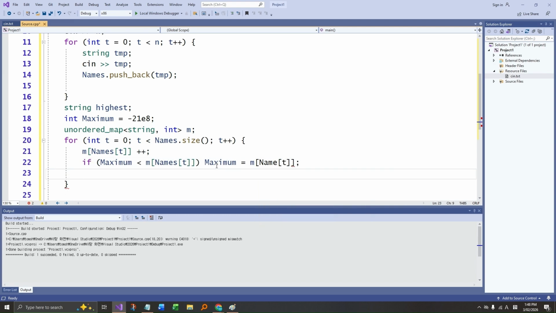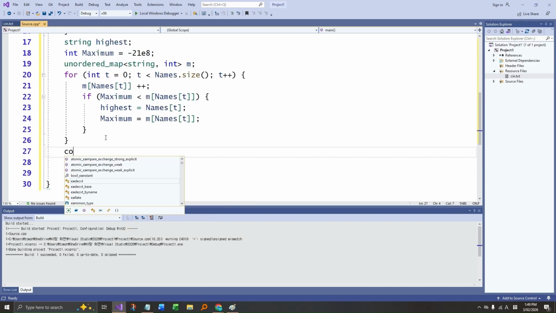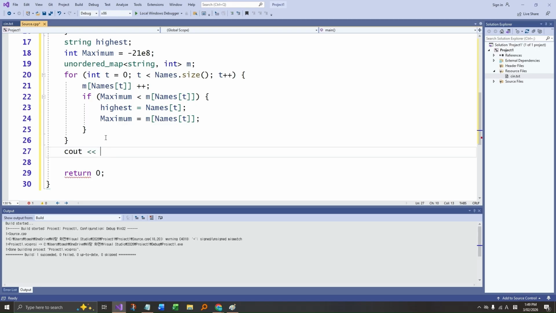There we go. And then you need to save the highest name as well. There we go. So if I print out the highest name with the maximum value, it must be Tom and 4.